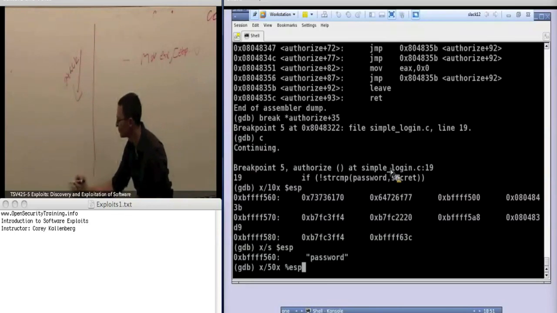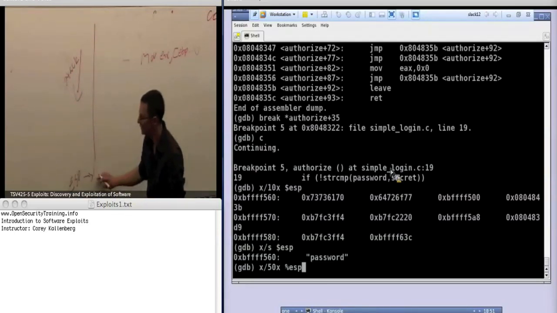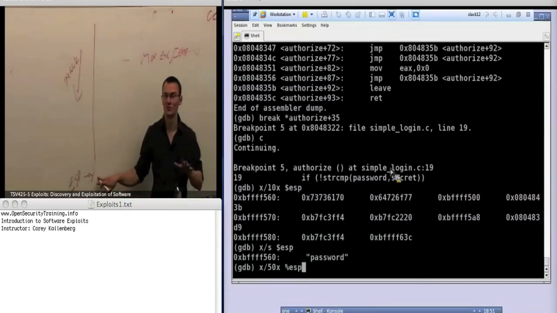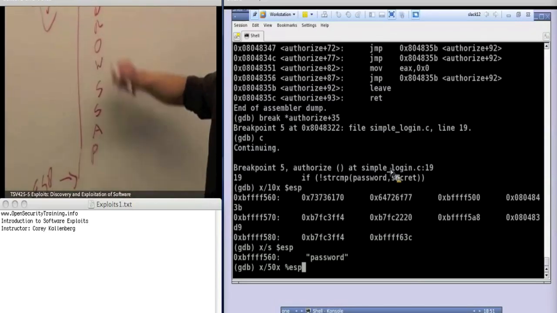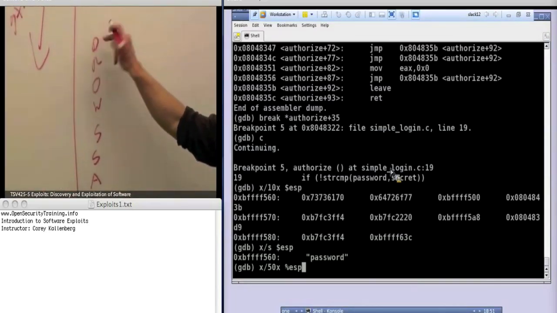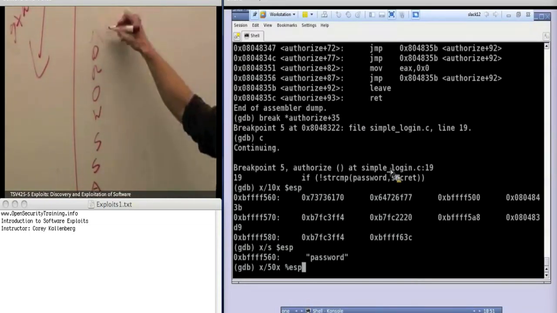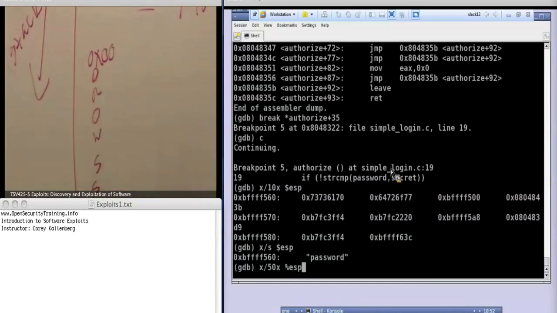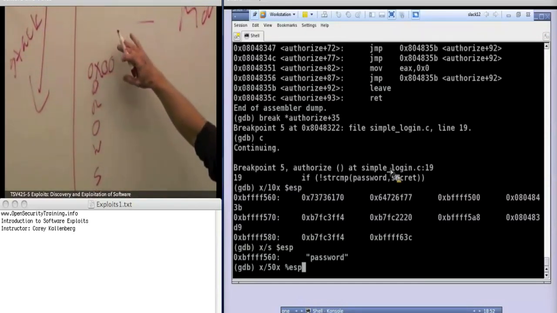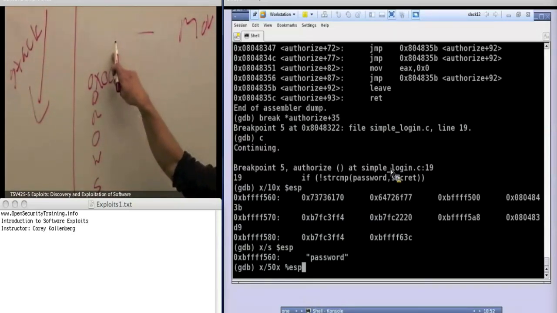The ESP register is pointing right here. This is the bottom of my stack, the outer limits, going no further. Right here is the P character, A, S, S, W, O, P. Anyone know what this character would be? Null terminator. Because ASCII strings are always null terminated. What's the next one? What would the next value on the stack be? Saved EBP.